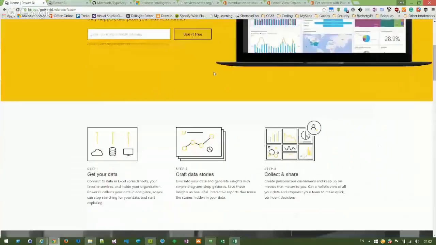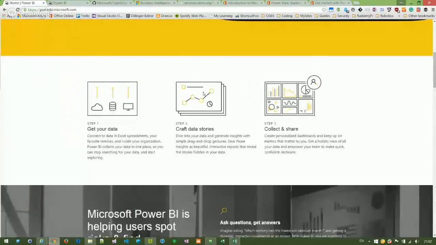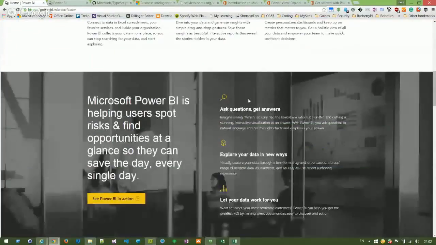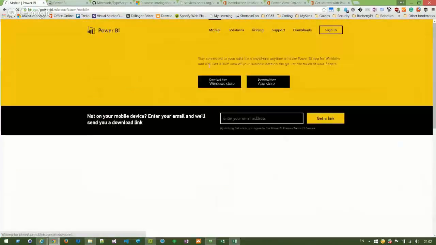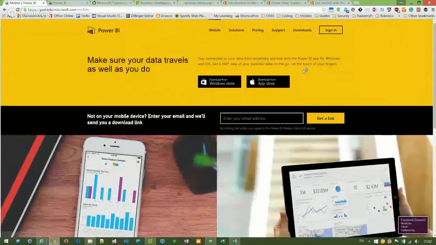Again, Microsoft is trying to make it sound very simple: get your data, craft your data story, and collect and share your information. As well, they say it's accessible by mobile as well. So as you see, Android's not there yet. Android's not there yet. It's coming. That's one of the few providers that I ever see like that, because normally it's Android and Apple, and it's always next to each other. Yes. This is actually one of the few I've seen with Windows Phone, Windows Store at least, and Apple.